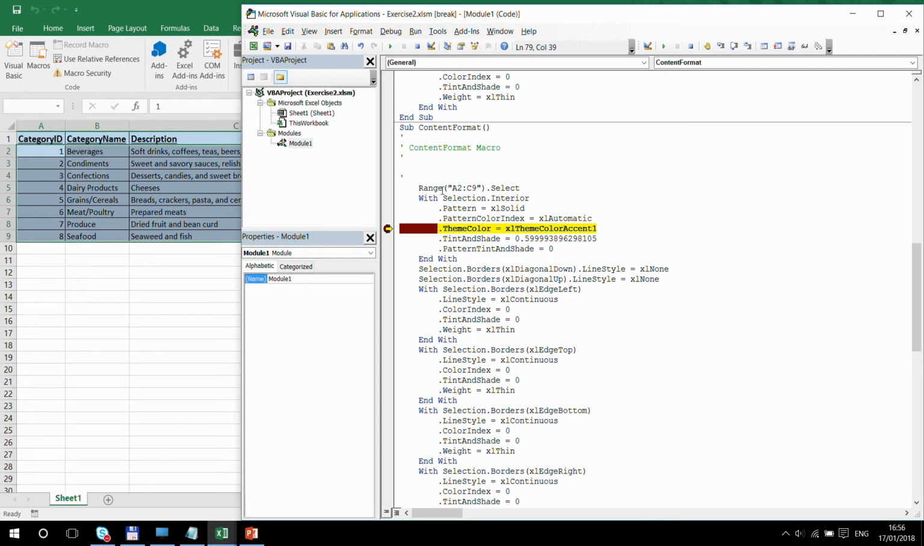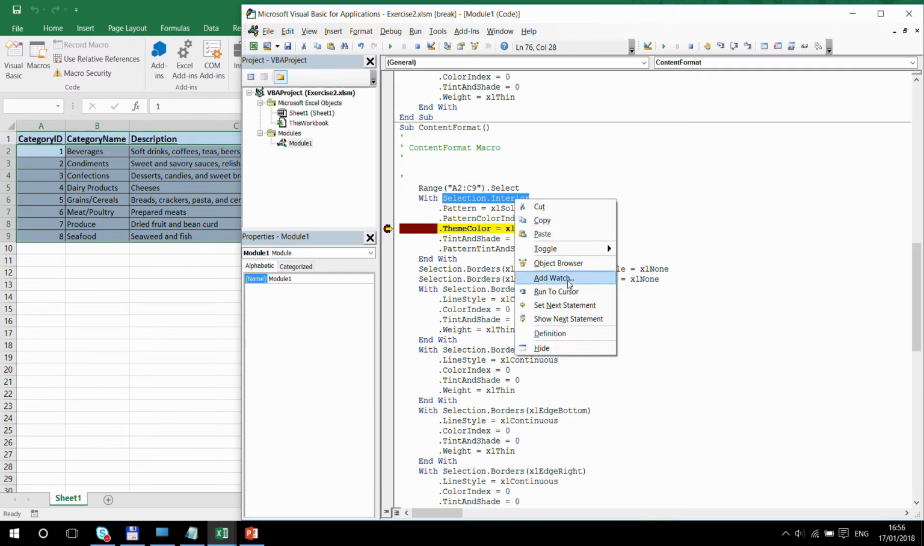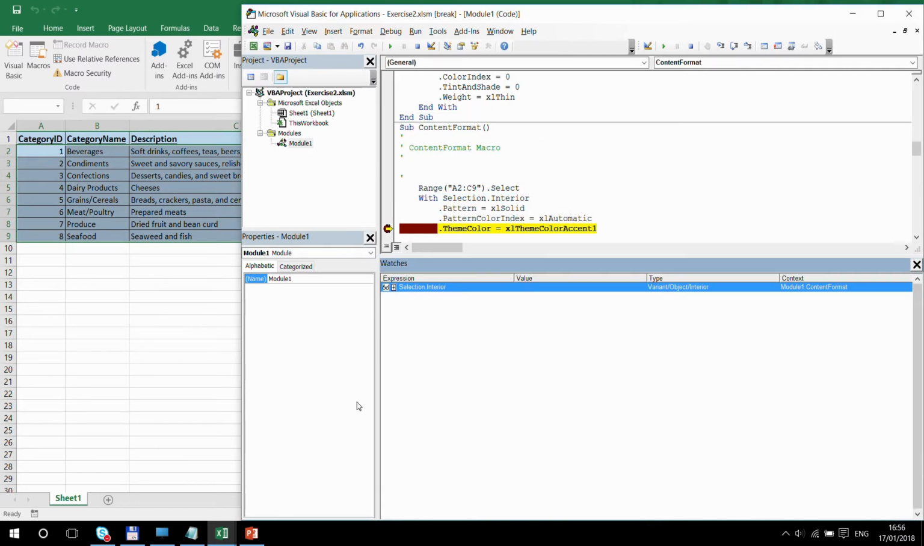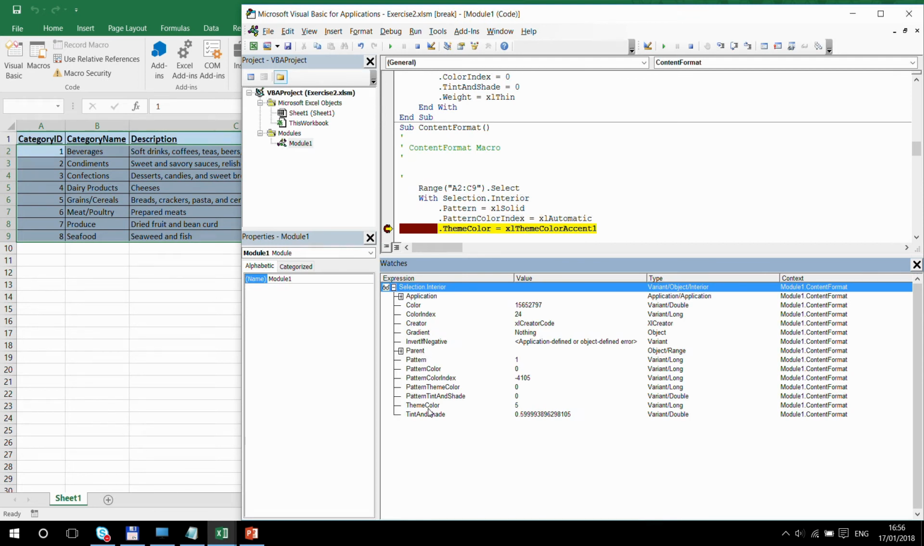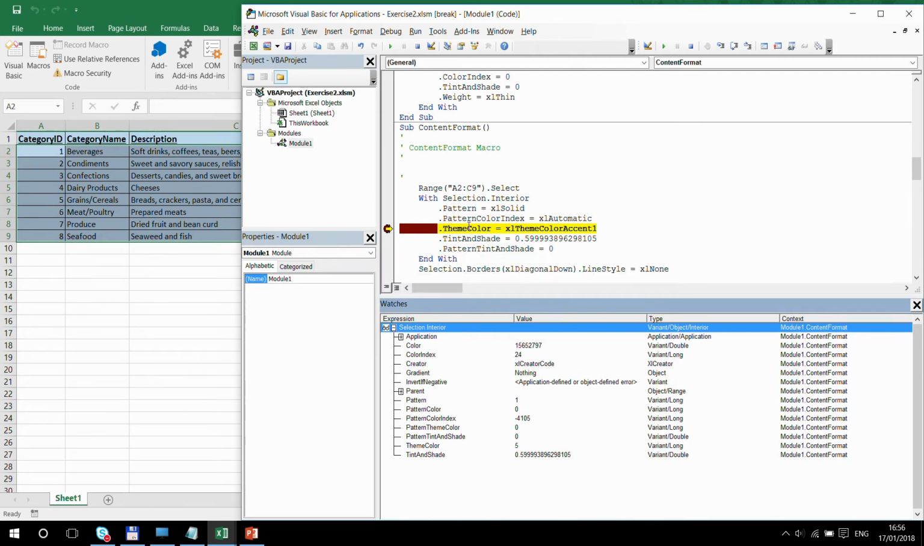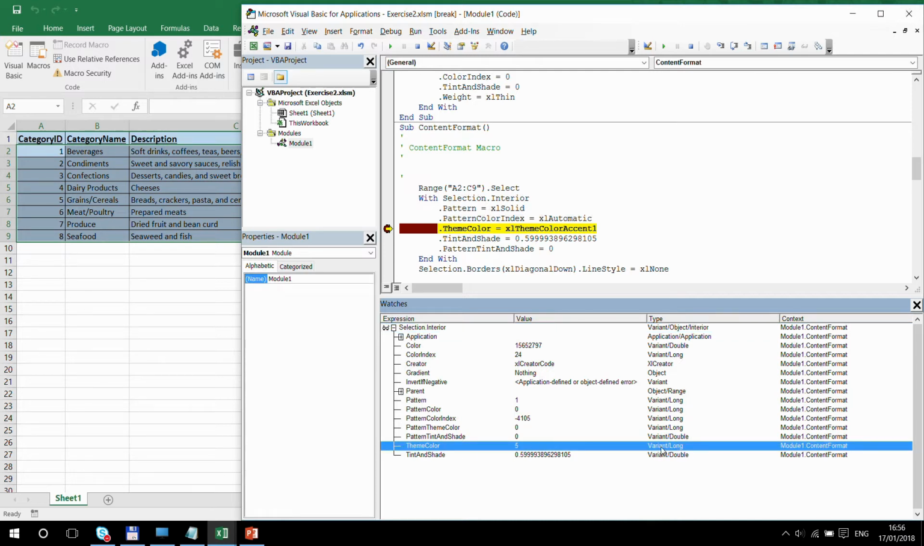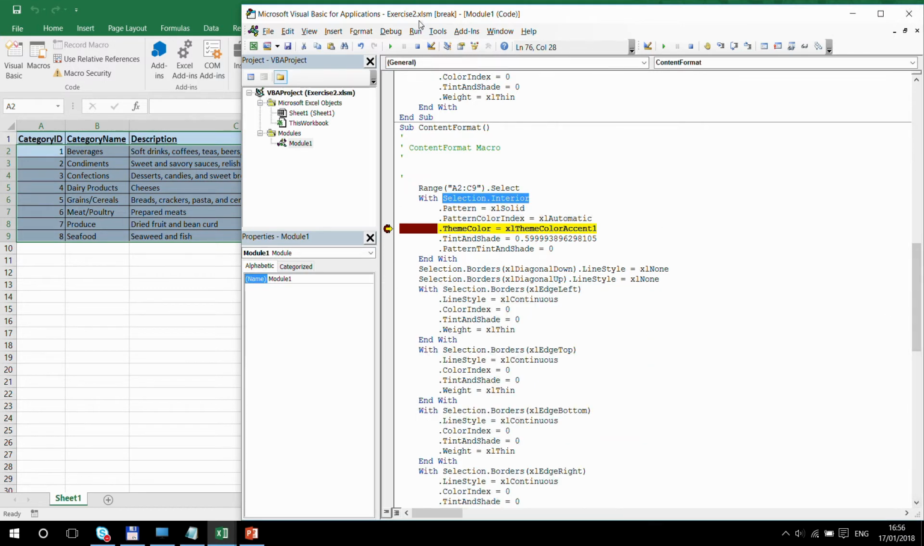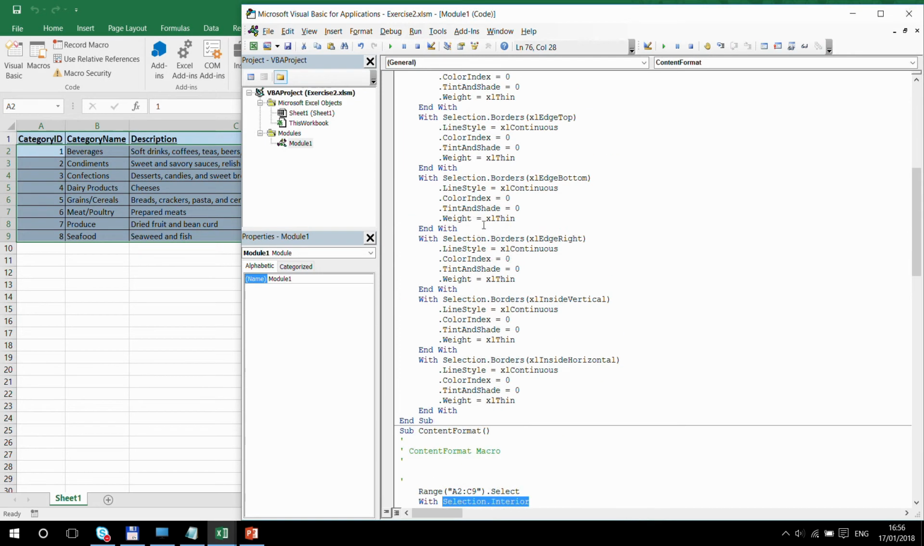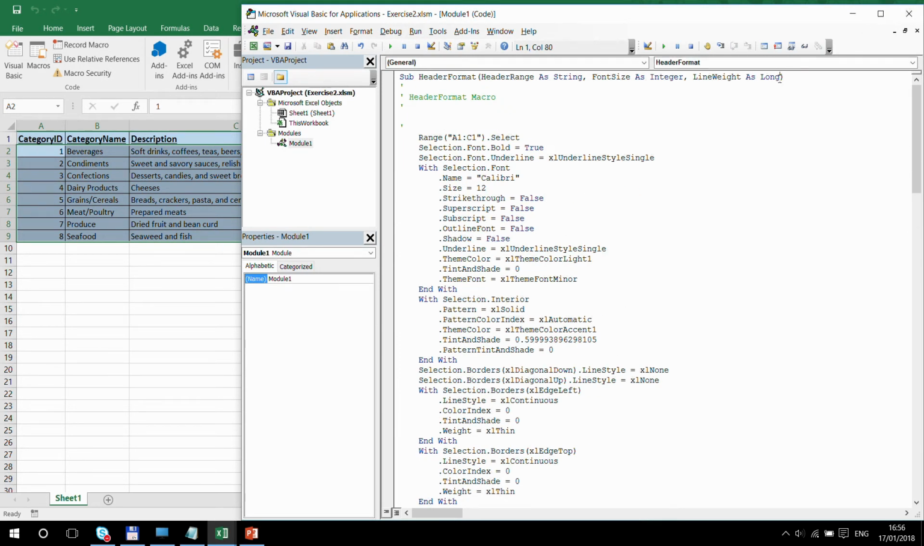And because I was in this sub and I pressed play, it just starts executing this sub immediately. And I can actually select this selection.interior, add it to the watch, and then look at what we are interested in, theme color, and that's a long type as well. So okay, we are good to go with a long one. Okay, and theme color as long. That should be all the argument declarations that I wanted to do.